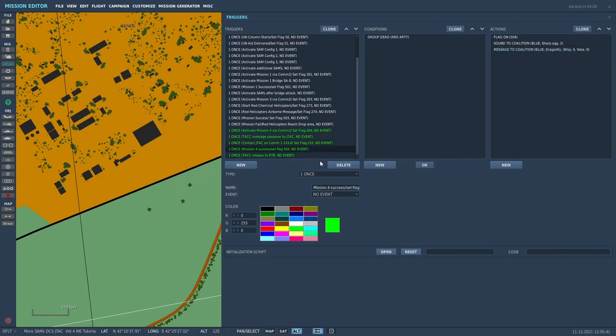Okay, so the fourth trigger is just a mission success trigger. Mission success, set flag 504. If you killed those two artillery pieces, group dead, red artillery, red arty, then it'll turn on flag 504, make a sound, a little liver, "Shaq, nice job," and send a text message: "Dragonfly, Whiplash, all artillery out of action, appreciate the help." Okay.